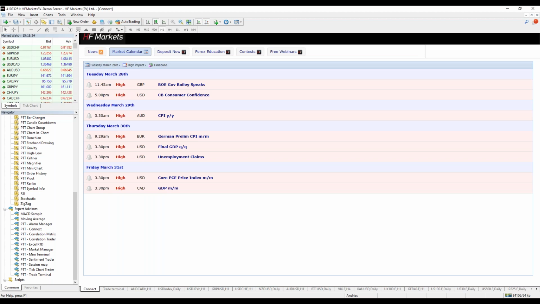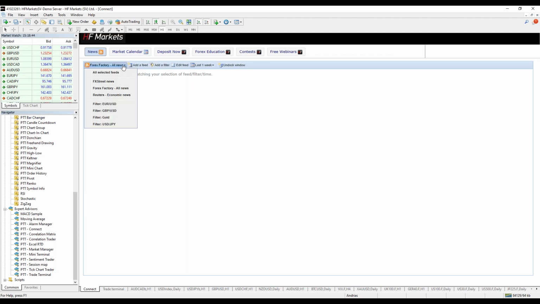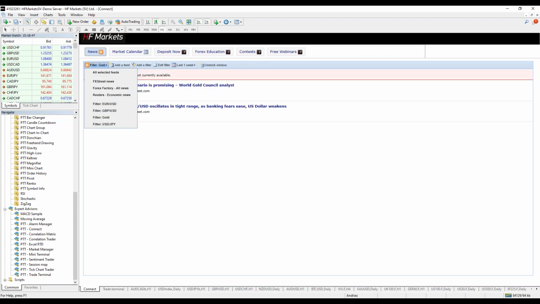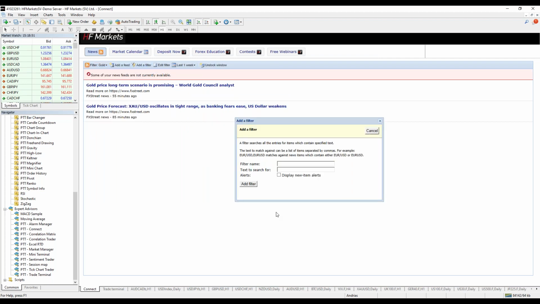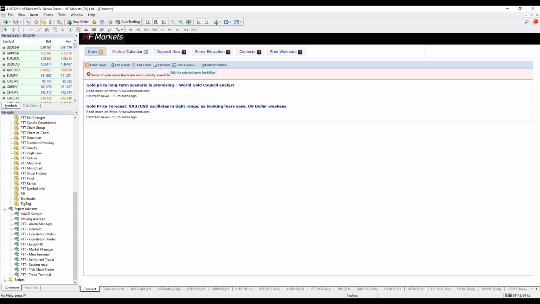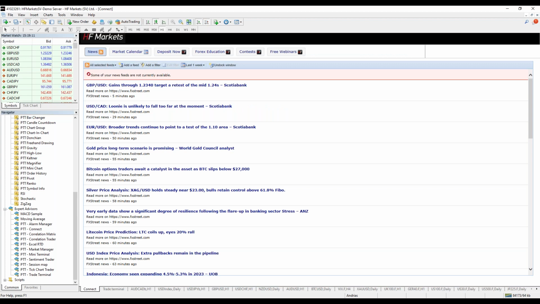You can also filter the stories. You might want to be informed only about the gold one that I mentioned earlier, or you might want to add another filter, text to search for gold or for copper or for inflation, etc. So you can filter accordingly. Let me remove the filter over here, all selected. So here it is. Every time that FX Street has a new article, it will be posted over here.